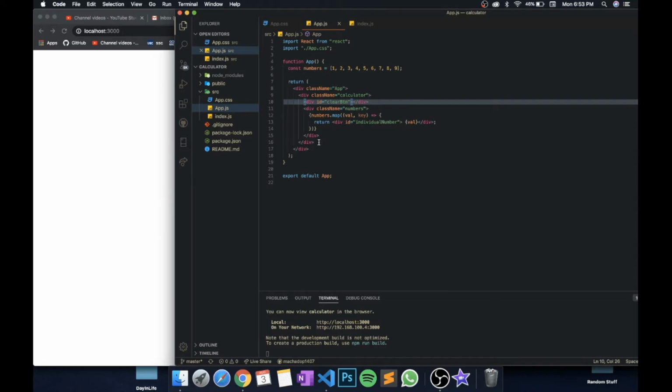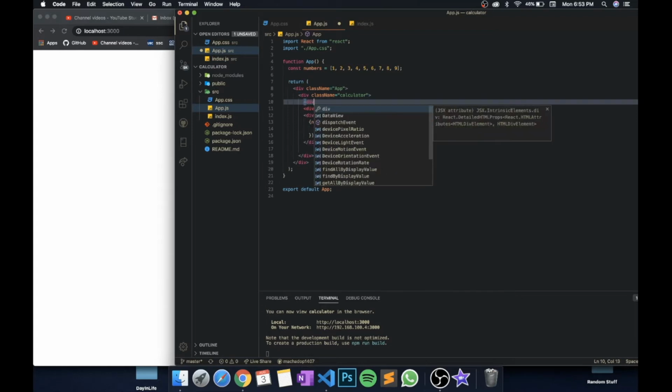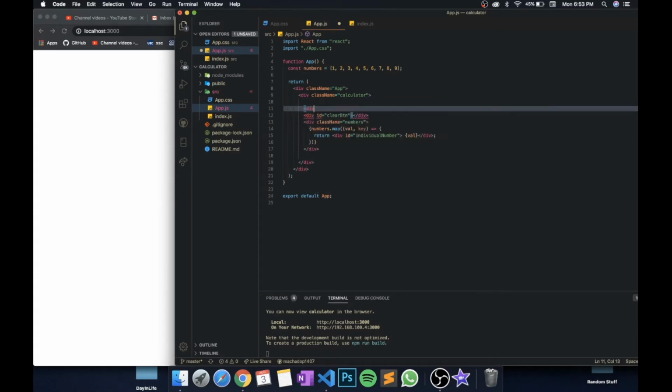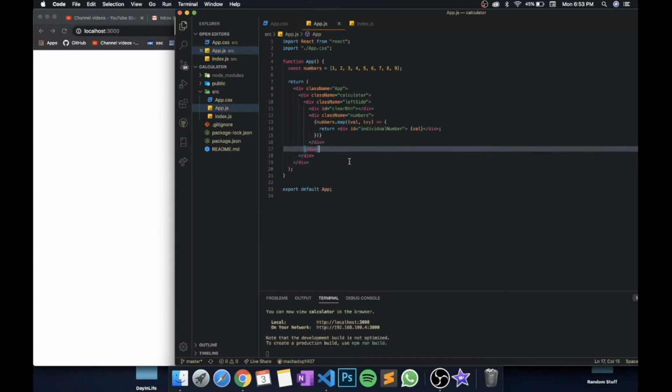I'm going to be adding this here. So I'm actually going to divide this into two. So calculator, wait, let me think this through. This is going to be the left side. So let me divide this into two sides. Div class name left side, and let me see, right side. Okay, why do I need to divide it into two sides?